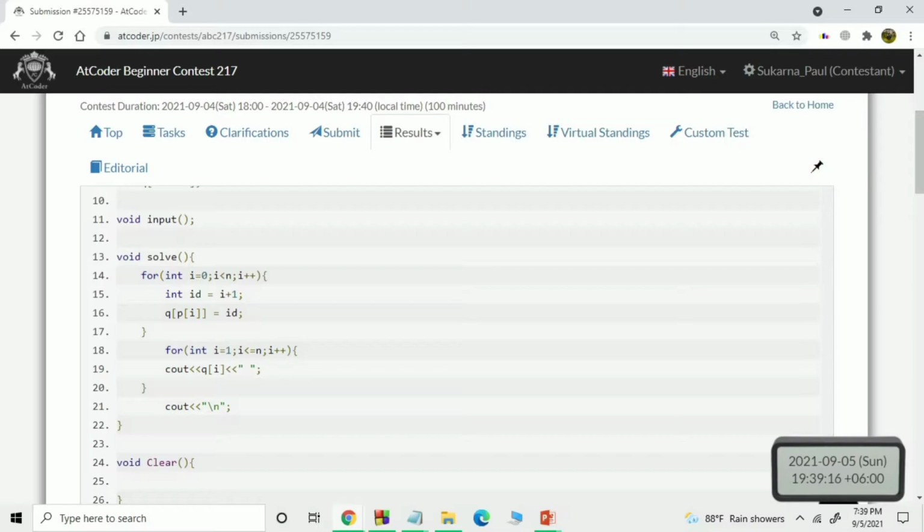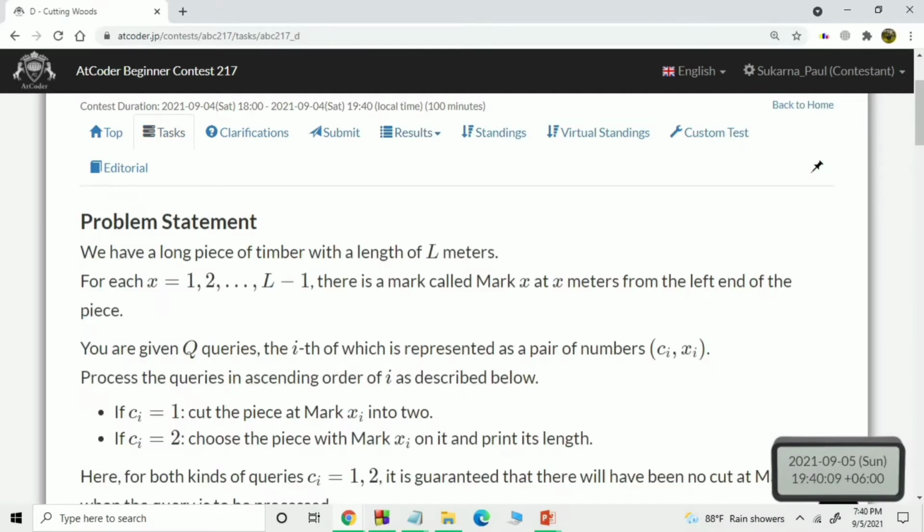We can simply solve this problem by traversing the array P and filling up the corresponding element of array Q on each iteration. You can see my code for better understanding. The link is in the description. Don't forget to take care of the fact that the array in the problem is one-indexed. Let's come to the next problem.